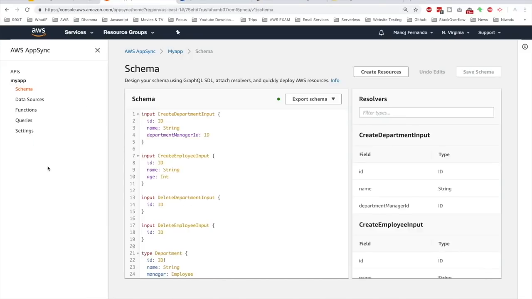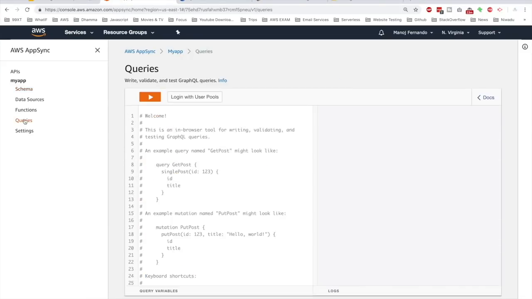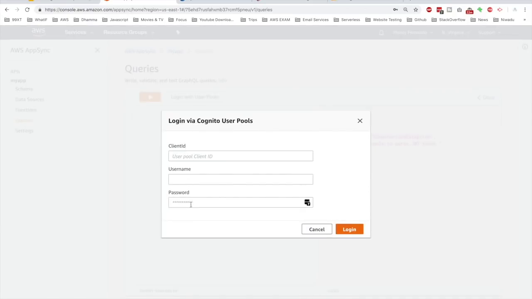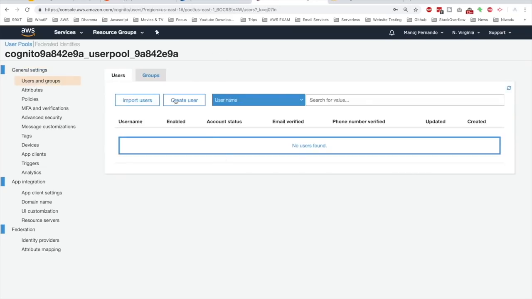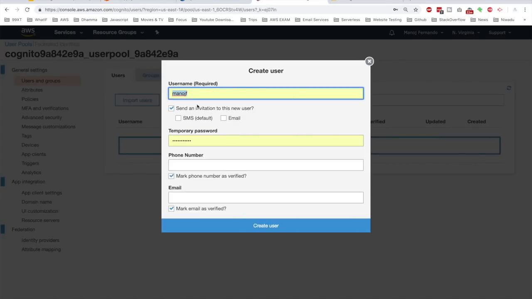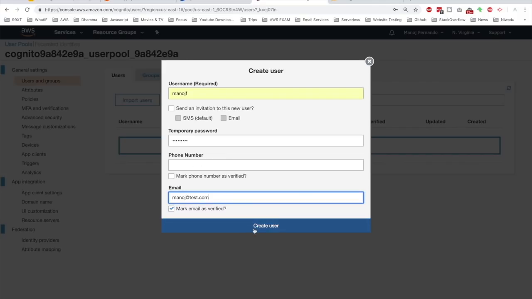So in the AppSync console, let's try to create a query. Let's try to create a department. Now, I first have to log in with the user pool because that's how the authorization happens. In order to do that, I need to provide the client ID and the username and password of a particular user. So let's create a user here. In the user pool, I will click create user, and okay, Manoj F is fine, and I don't need to send any invitation. Add a temporary password, guys, and just untick this one, manoj@test.com, and create the user.